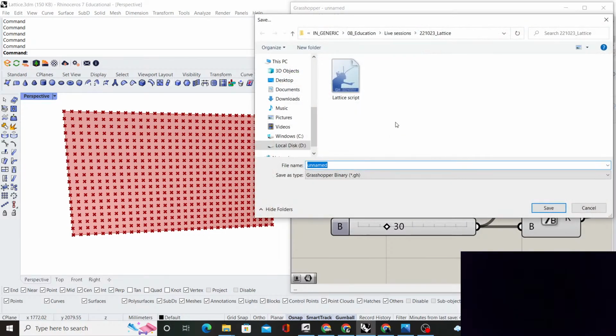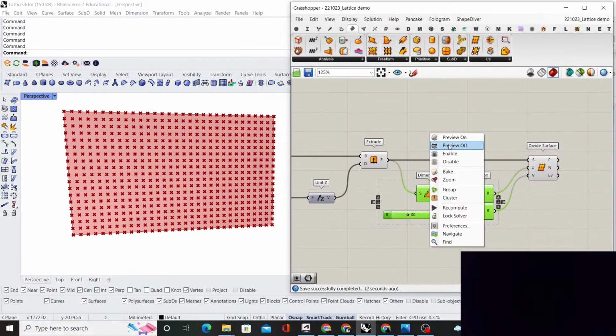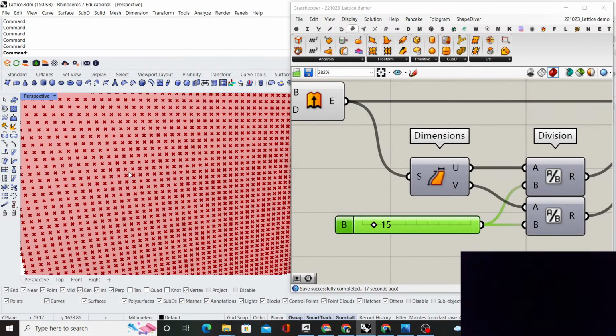I'm also going to save the document in case something goes wrong, so I'm going to save it with today's date and in a special folder. Let's say call it relative demonstration, and there we go. I'm going to decrease this to 15 so that the grid becomes a bit denser, right?